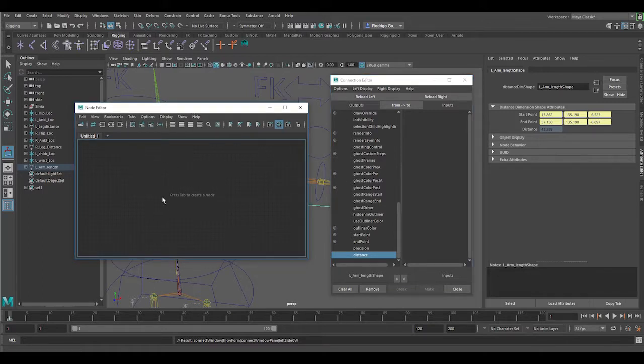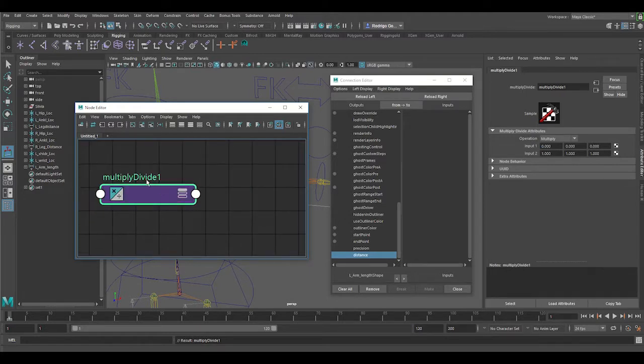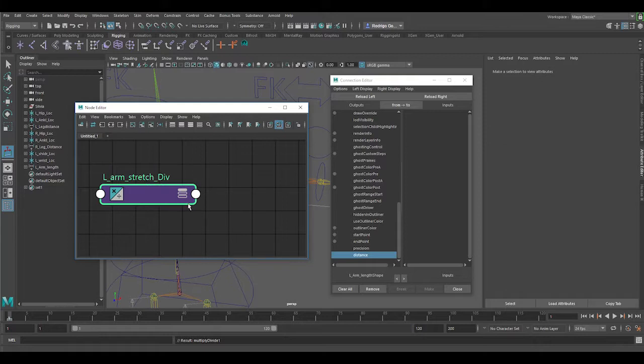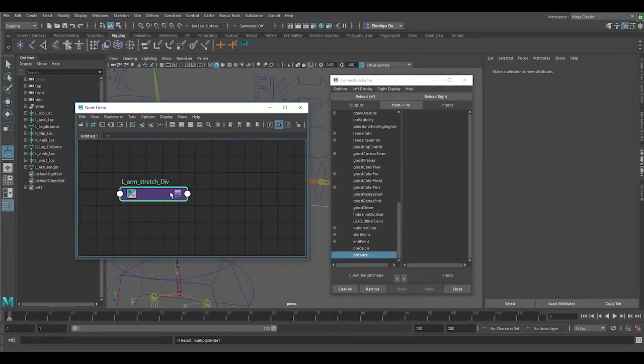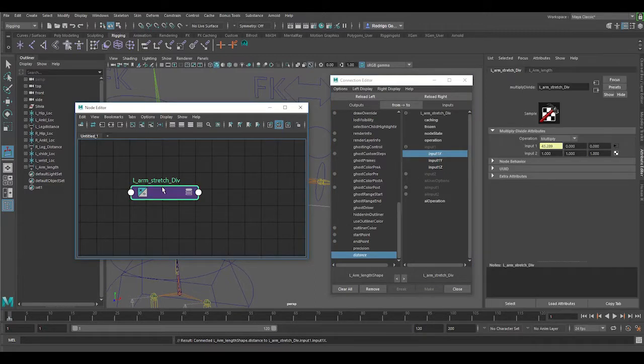I'm gonna create a multiply divide, pressing tab, multiply divide. This one we're gonna rename it. It's gonna be left_arm_stretch_divide. And this one we are going to load on the right here, and the input in X for that one will be receiving that value. So let's just get on this guy here.